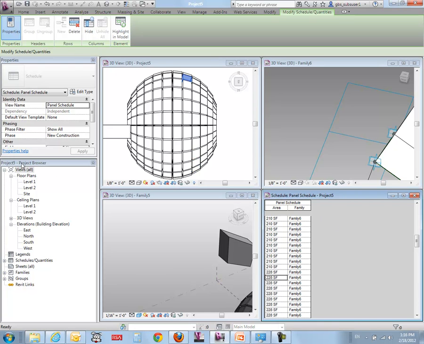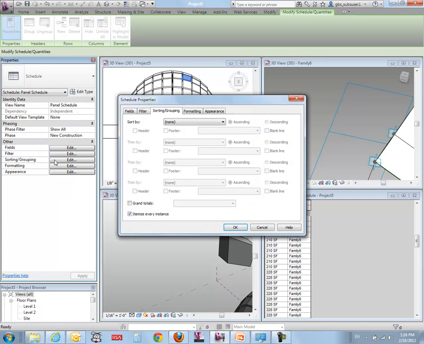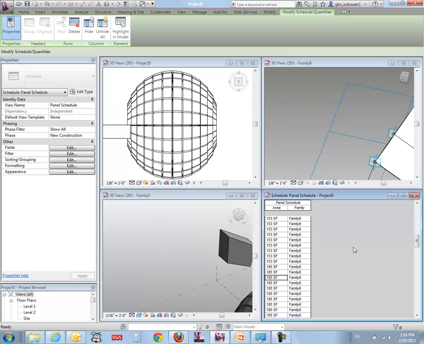And if I go into this table, I can sort how this data comes up. Like maybe I want to see in ascending order what the biggest and the smallest area of each panel is. So I go to sorting and grouping, and I can say I want to sort this by area. So now these are my smallest panels down here, right? And if I scroll all the way down here, I can see these are my biggest ones.